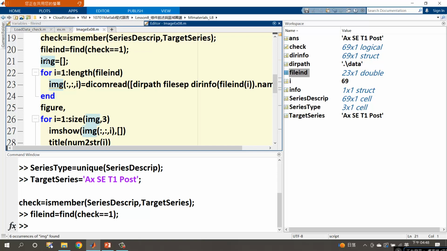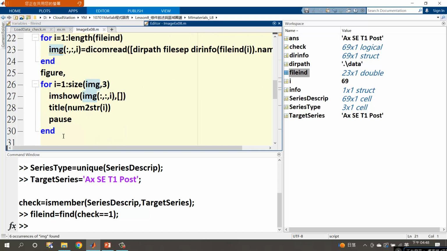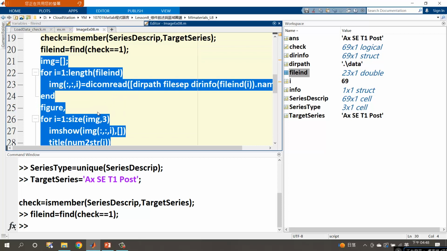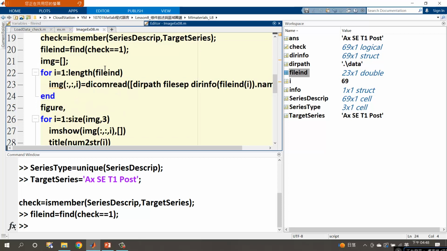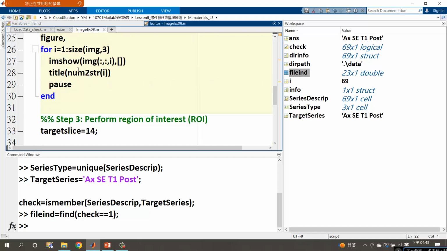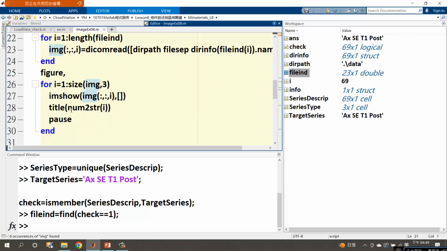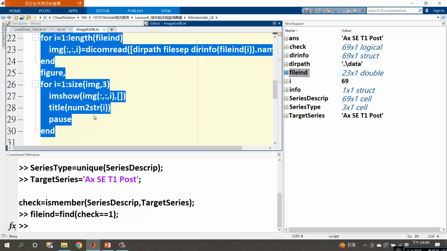And then I think from line 21 to 30, you should be very familiar with this one. Why? Because this is what we did before, right? Now you can see if I run this part, just from 21 to 30 right here, then you should be able to see the image right now.